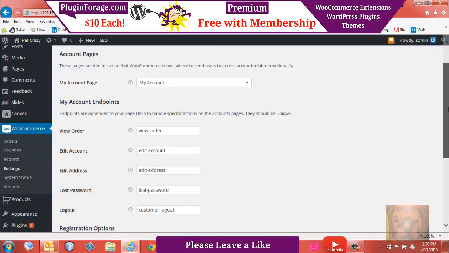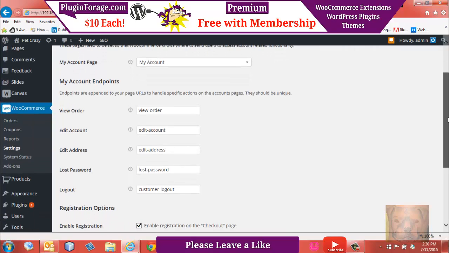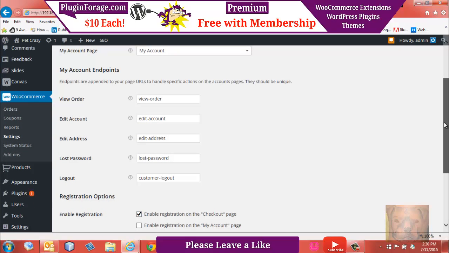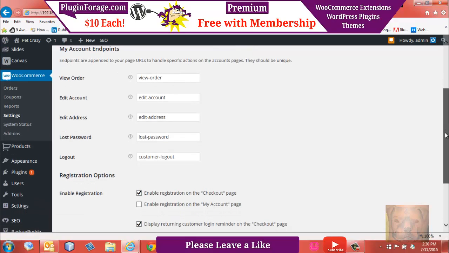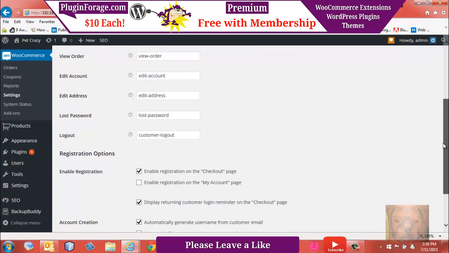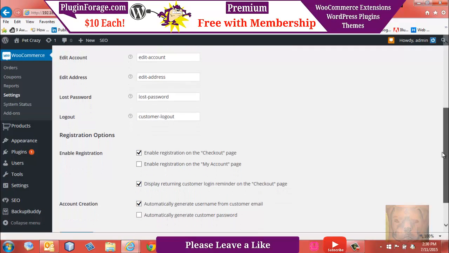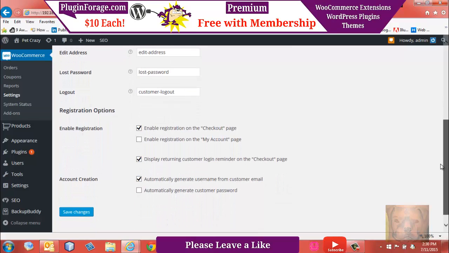See, my account page. Remember, WooCommerce created that. View orders, edit accounts. You could change all these things. Just make sure you have a page for them. Enable registration on the checkout page. And I like to enable it on my accounts page. That way you don't have to put a registration tab. They can just click on my accounts and they will see a place to register if they don't already have an account with you.